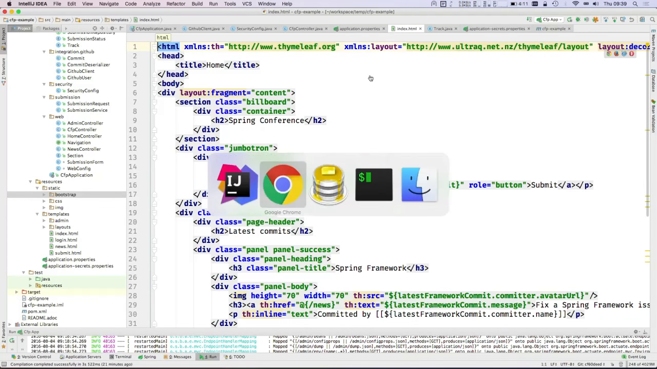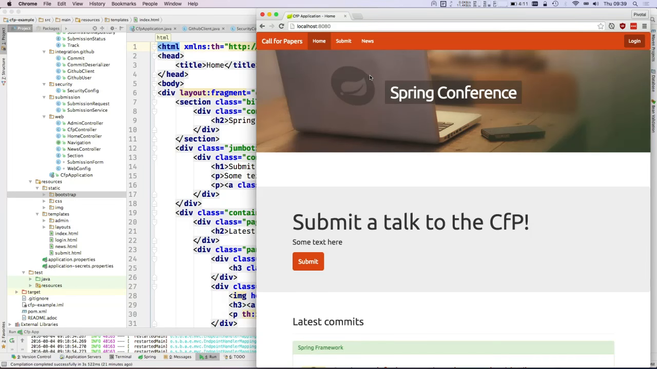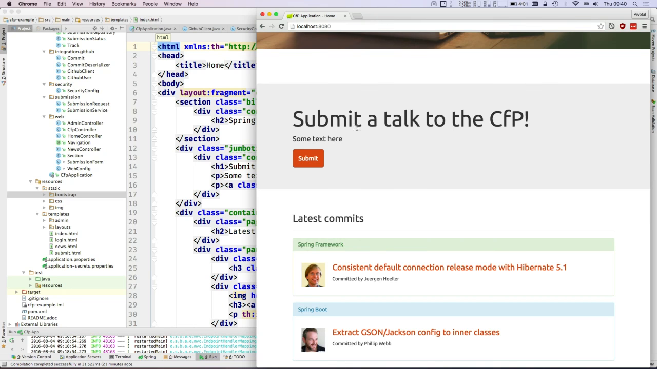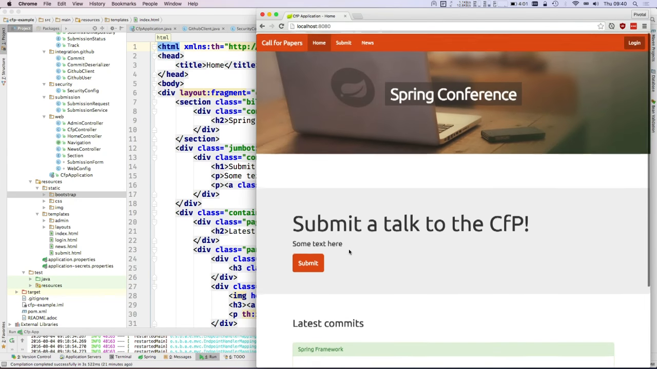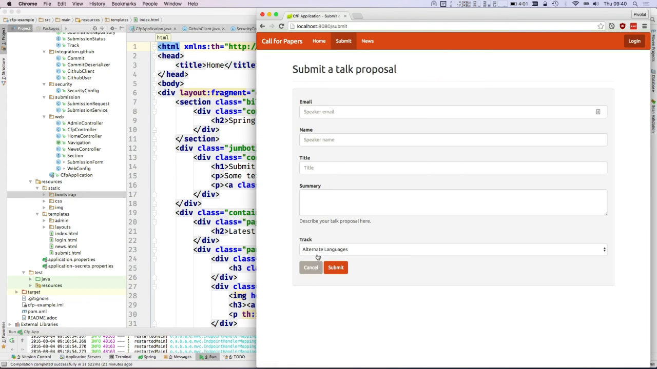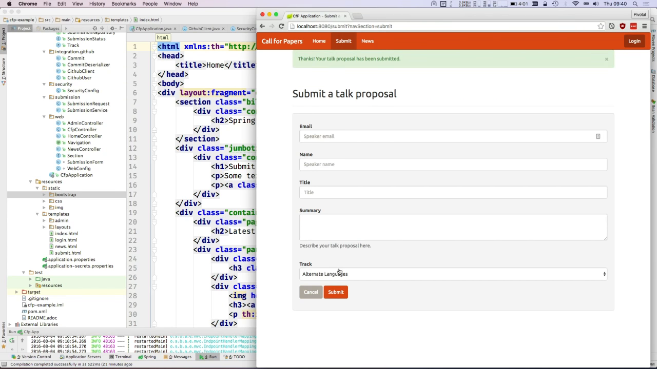Okay, so I have an app. It's called the CFP sample application. The first thing we are going to do is show you what that basic application does. So there is this home page. You can see some GitHub integration there. You can submit a talk to the CFP. So you enter some data, and when you submit, you get some validation error. Then, okay, summary, submit. Then your talk has been submitted to the system.